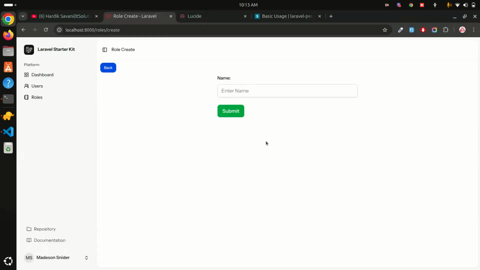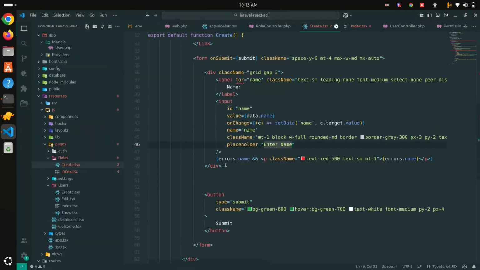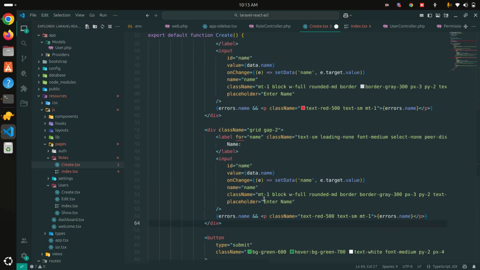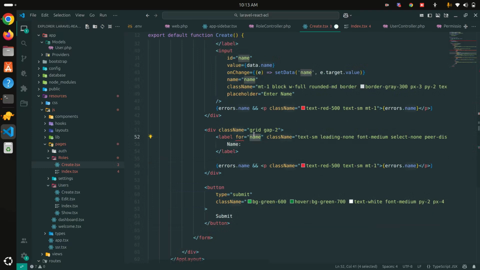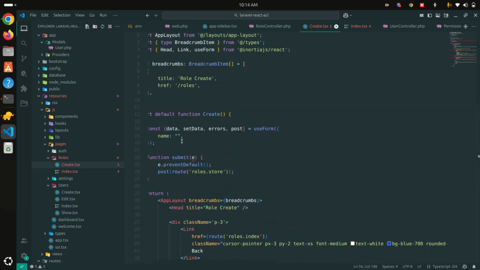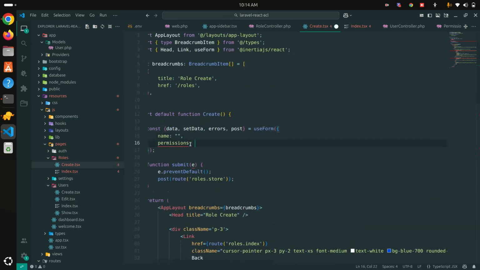Yeah. Now what I'm going to do next is display the list of permissions here. So what I need to do, just copy this, and I will also remove this one. From the name I will just say permissions. And I will take the permission. I will create a new data variable over here called permission, colon array, because they can select multiple permissions over here.